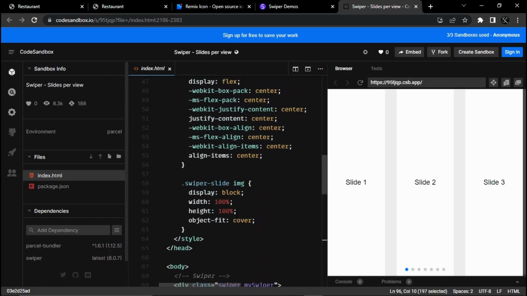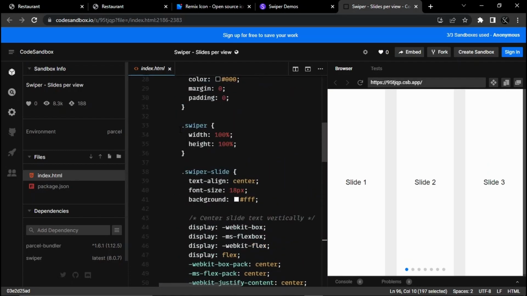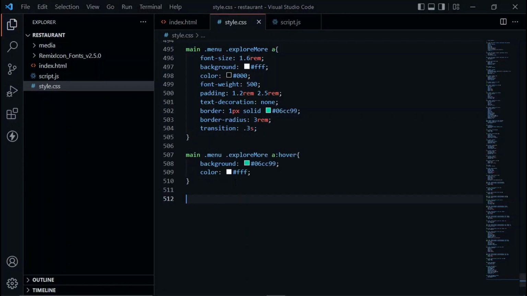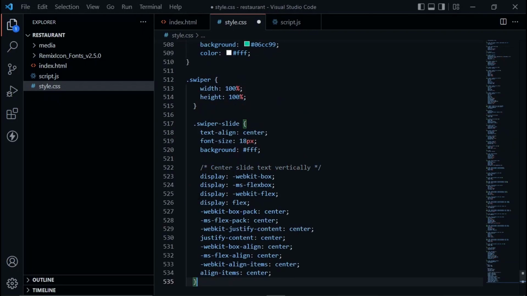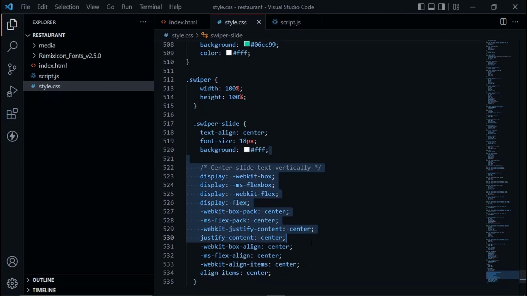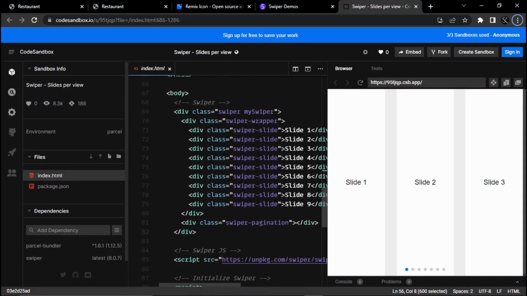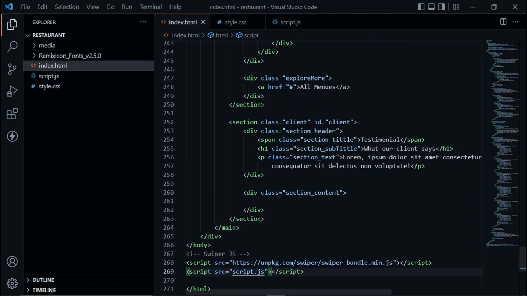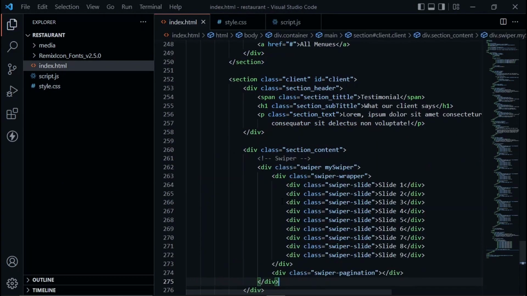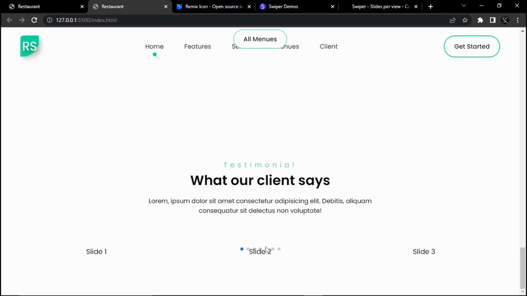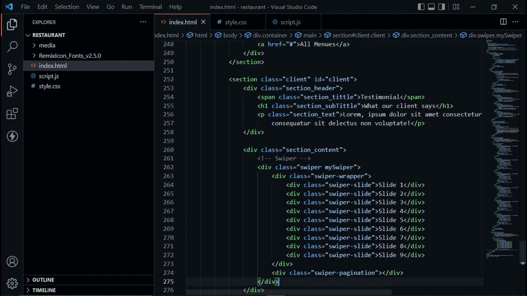Now we will copy this CSS code, and we will paste this code in our CSS file, and after ending this menu section we will paste it and we will remove this code. Okay, and now after this we will copy this swiper HTML. Okay, and we will paste it in our HTML file in the section content. So after saving this, now we will write the content of that card and style our slider.